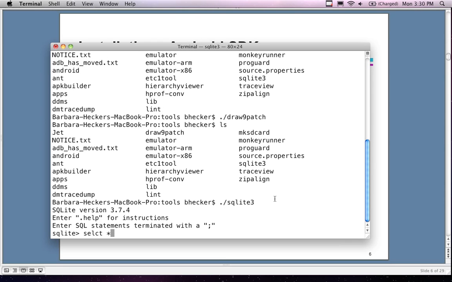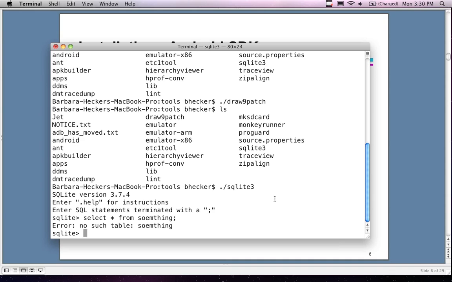I can go select star. I don't know what databases are there, but select star from something. Something's not there. No such table something, obviously. So it allows you to kind of test out the SQL commands that you're going to be using in the program that you're writing. And it's using the database that's in the emulator, essentially. And so you can get to the emulator database outside of the emulator, which is nice.